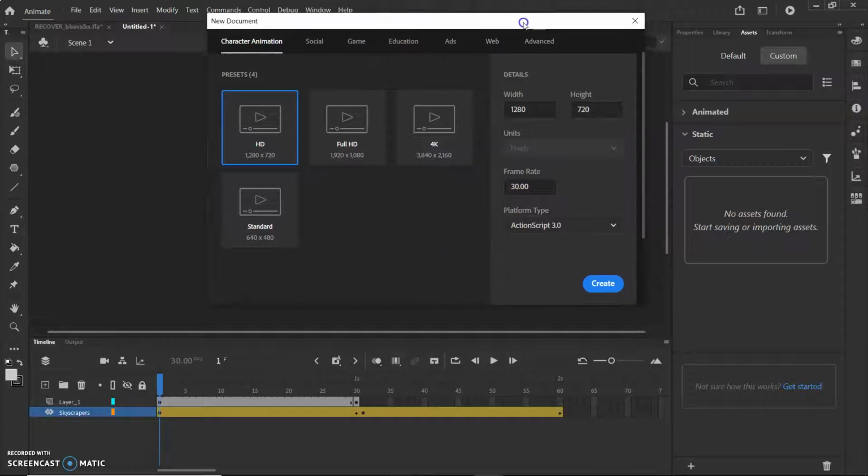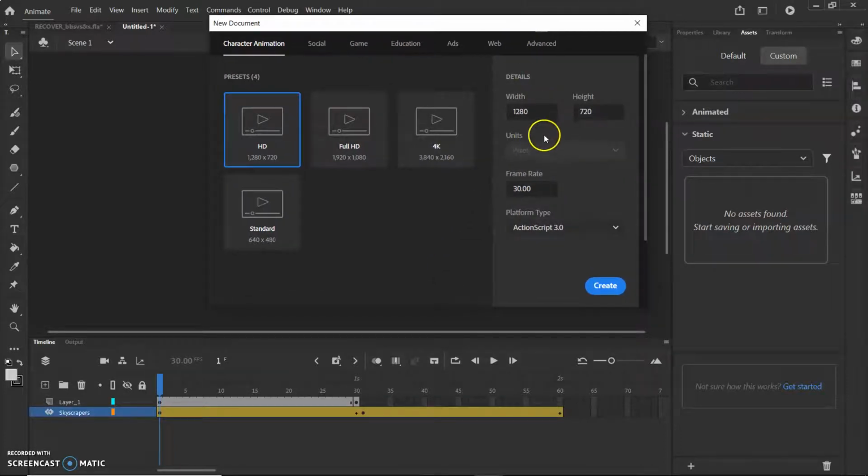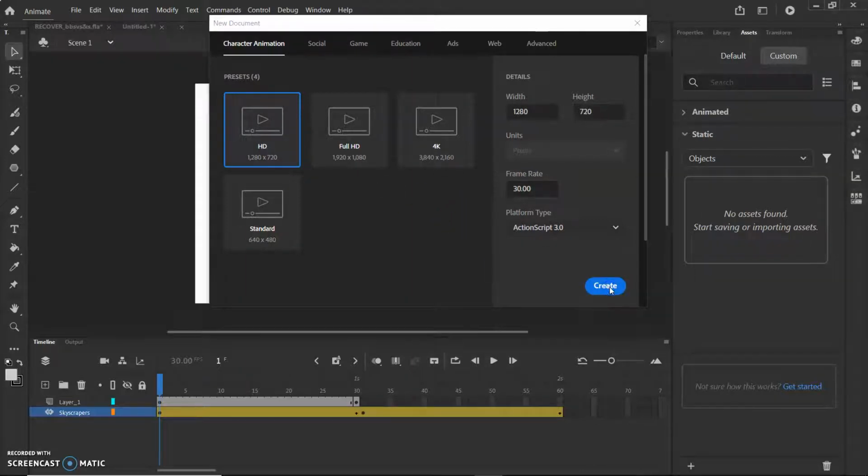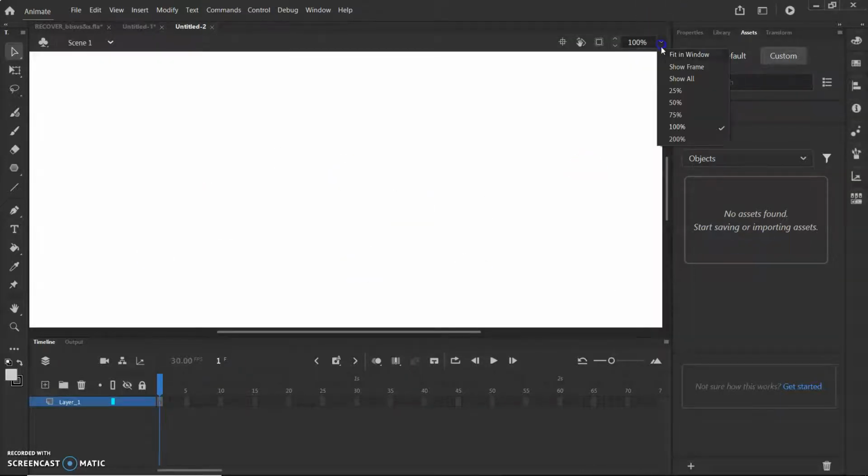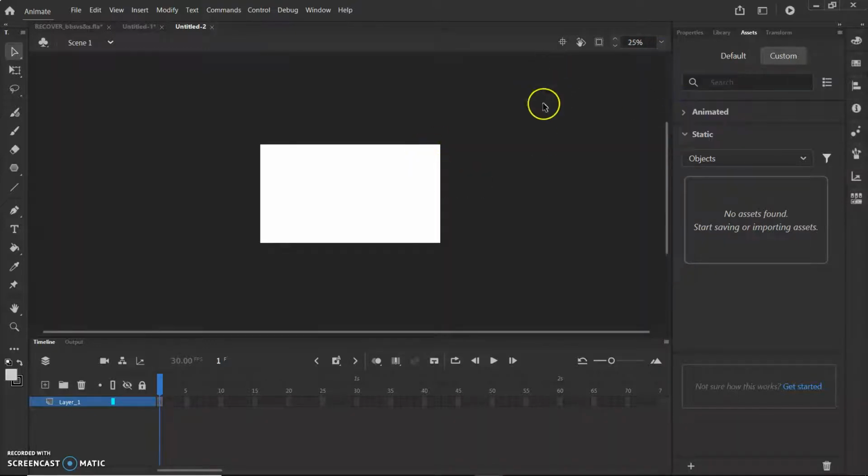Alright, so here's going to be our first little self-made animation. It's not going to be a ball bounce or something like that, so this one might be a little more interesting. We're going to start by creating a new HD document. I highly suggest you zoom out for this one at the very beginning at least.